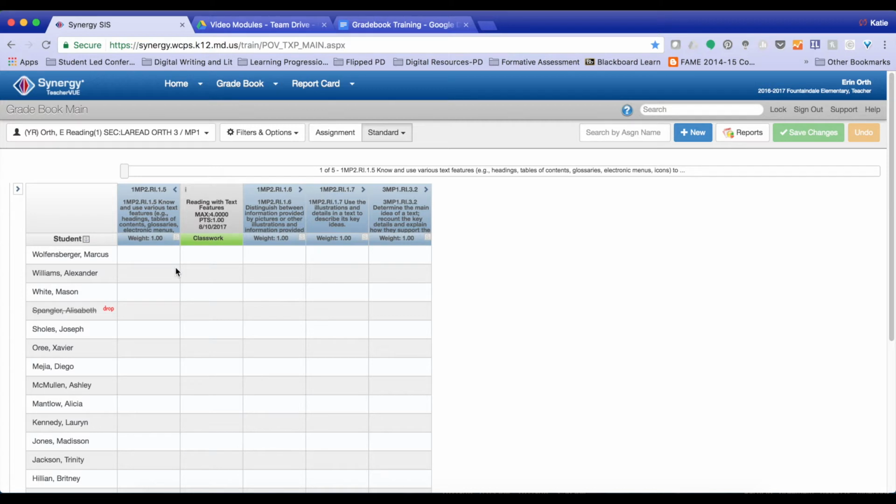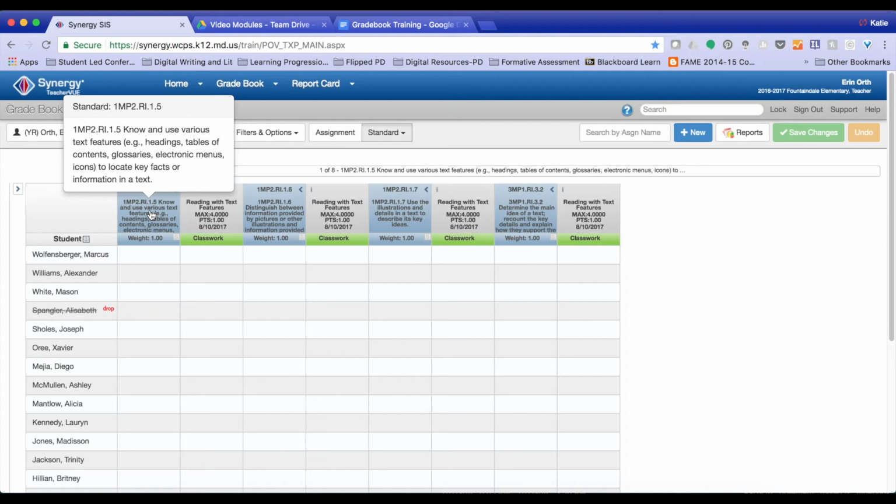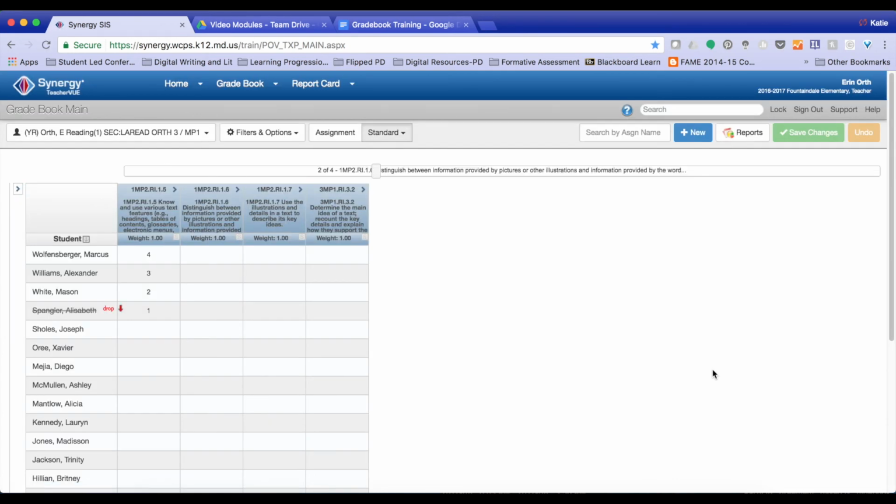When you click out from the standard, you will see all of your assignments that you have created, which are here in green, and the standard to which they attach or which they support. From here, you can simply grade the student, click your Save button, and you have created a standard-based assignment.